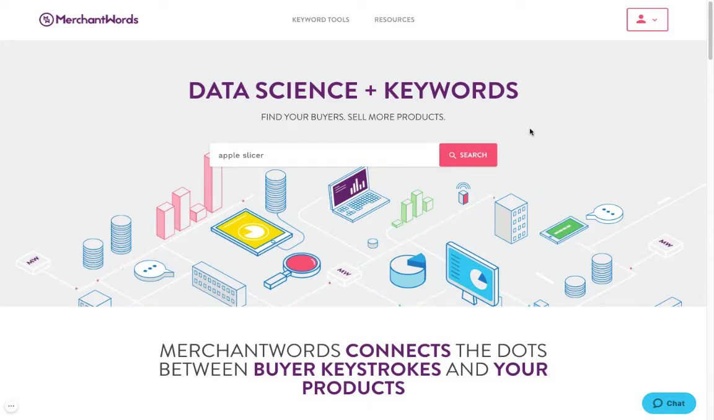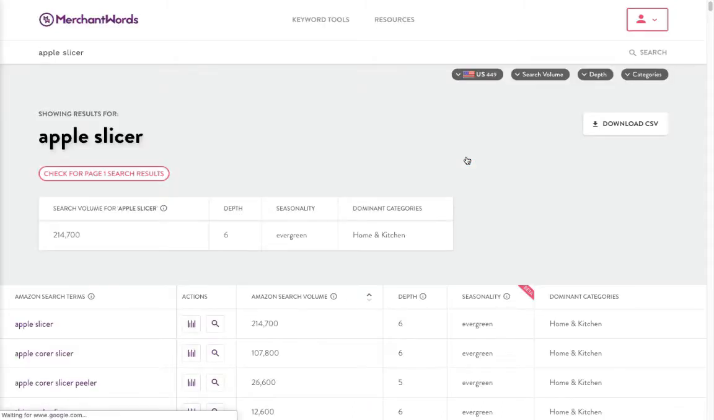All you have to do is plug your main seed keyword into the search bar. In this case, we are using Apple Slicer. Go ahead and click the search button. Now you will see on the top right corner, right below the search bar, some new filter options. The new ones here are search volume and depth, as well as category.